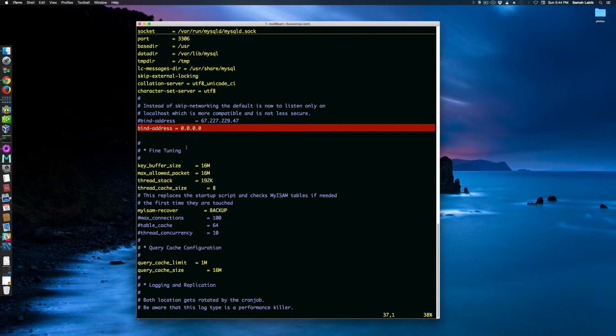Now, what is the bind address? The bind address is for the network interface which MySQL server will listen on. When you set it to 0.0.0.0, it will listen to all the network interfaces. Now, what are network interfaces? There's eth0, eth1, there's loopback. Okay. Now, what is eth0, eth1?